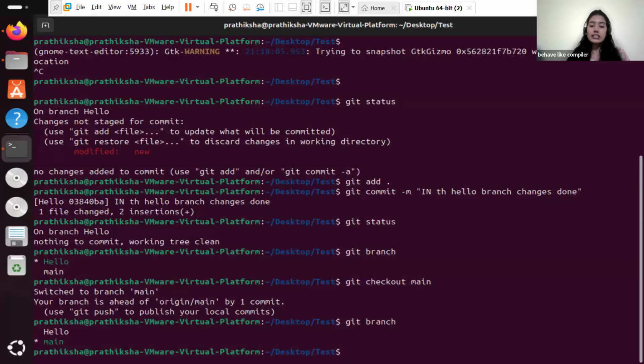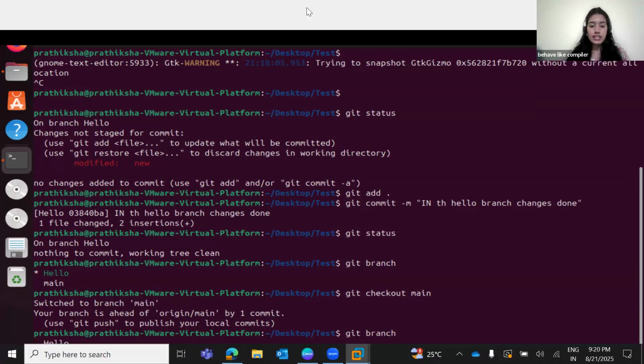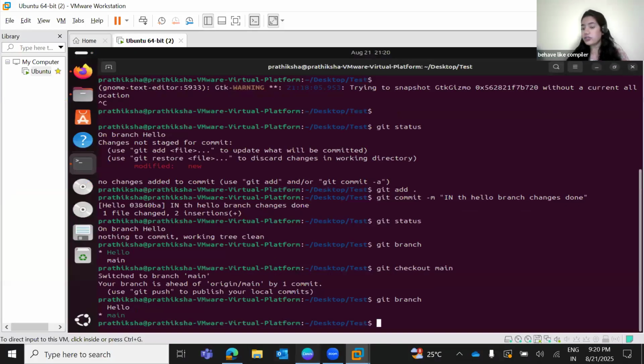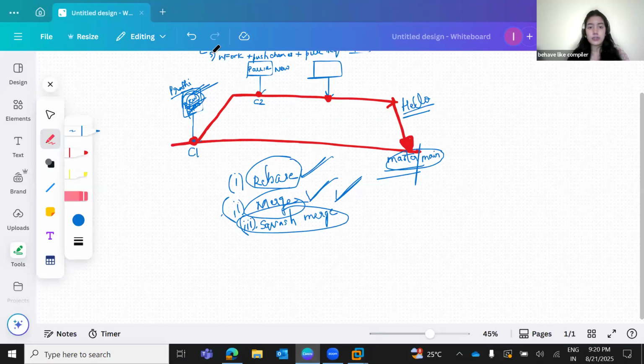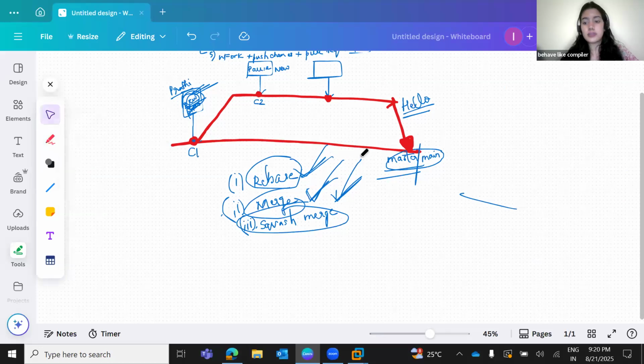How will you apply it? As I have shown you in the diagram, how will you bring these changes back into this? Using either rebase, merge, or squash and merge. So now that you know how to create a branch and how to check out or get into that branch and do changes, now let me get into something in depth.